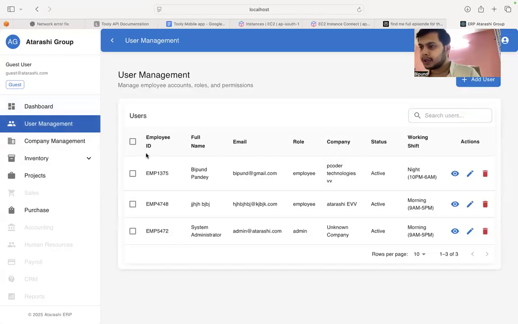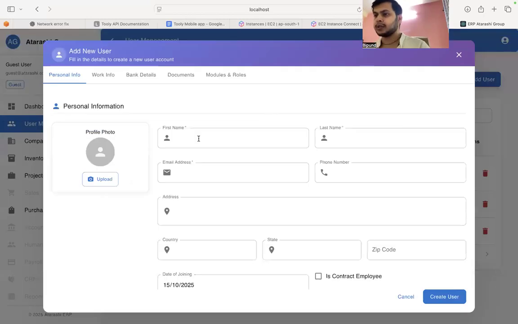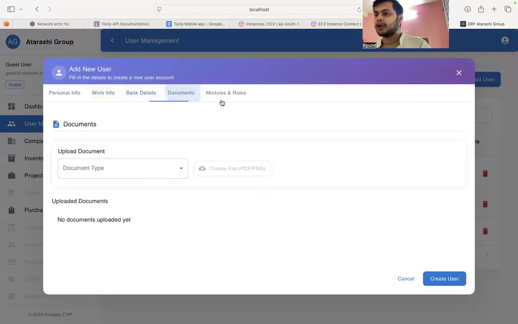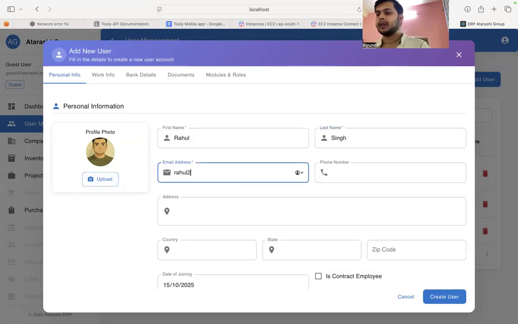As you see, I already have three users created. I'm going to add a new user. I'm just clicking on this button, which says add new user. Then we have a stepper form. These stepper forms are used to create the users. So I quickly upload a photo, and I specify Rahul Singh, and let's say the email is rahul@moveit.in.